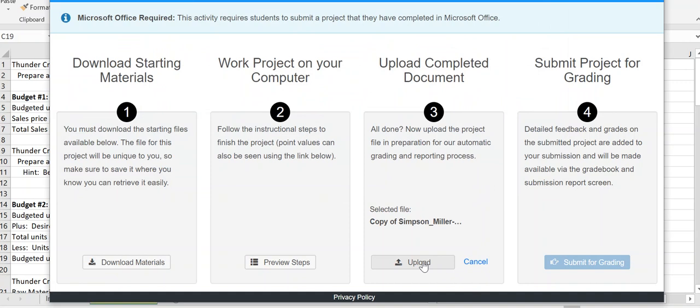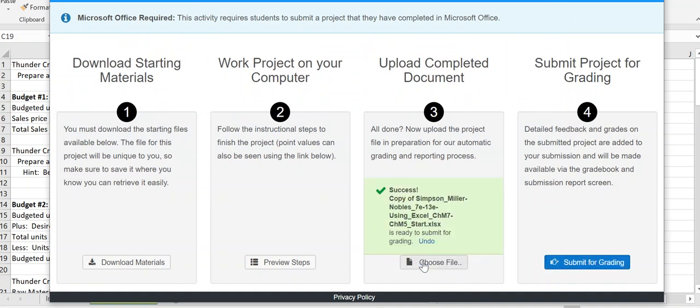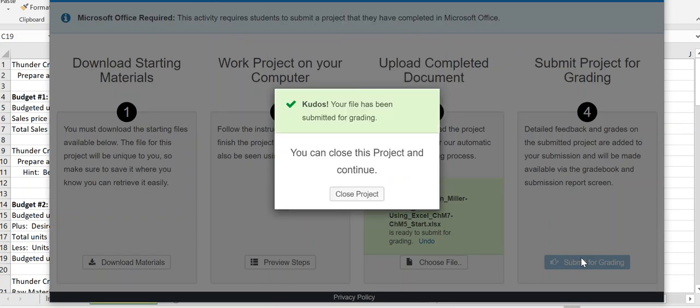Now, upload the document. This is really important. Now I've chosen the file. I need to click upload. When it says success, my file has been uploaded. Now I'm going to press submit for grading.